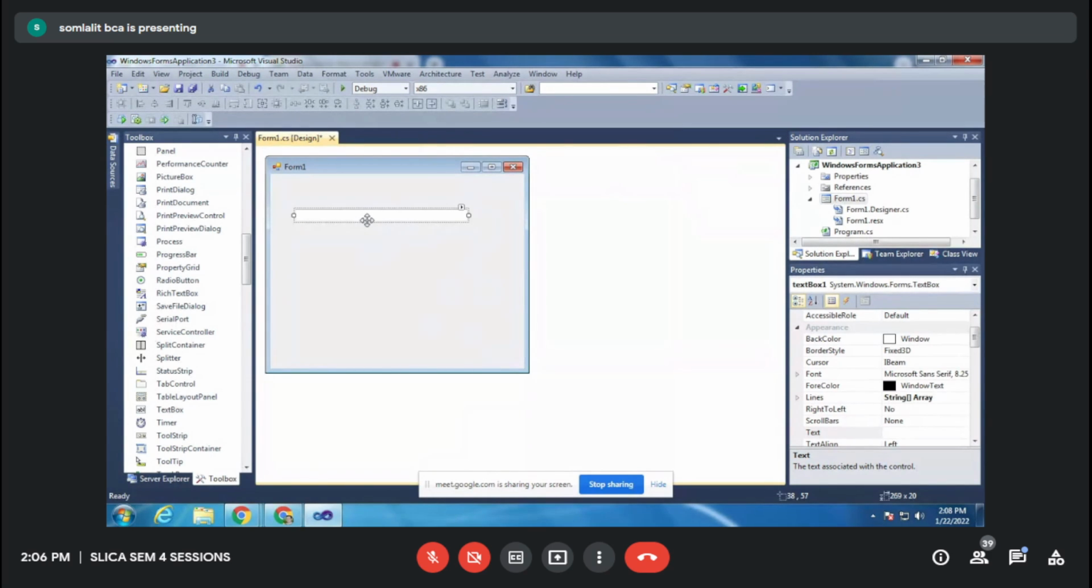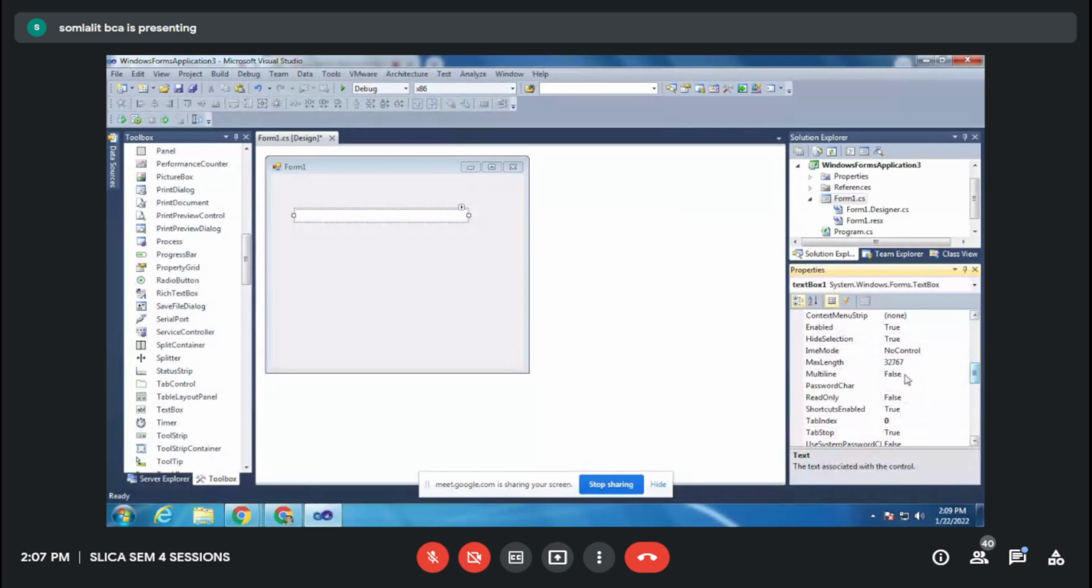So here the user can enter a single line of text, but suppose you want to allow the user to type multiple lines in it, so that pressing enter is allowed. In that case, you need to set one property, called the multi-line property. Just select the text box and go to the properties, and you will get the multi-line property. By default, the multi-line property is false; you just need to make it true.